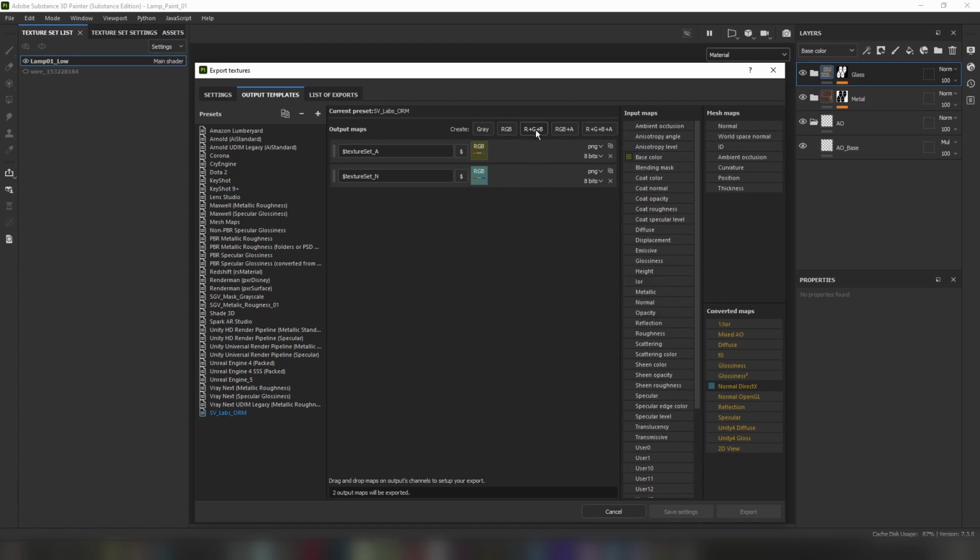So for that, I'm going to choose this one, R, G plus B, and I'm going to give it same treatment like texture set underscore ORM. So O stands for occlusion, R stands for roughness, and M stands for metallicity. And I'm going to drag in individually each channel into these boxes, like red, green, and blue.